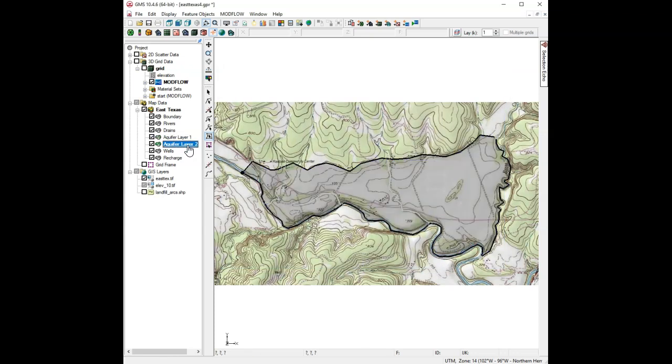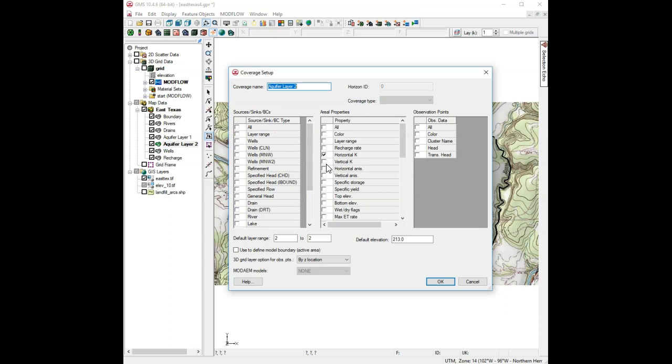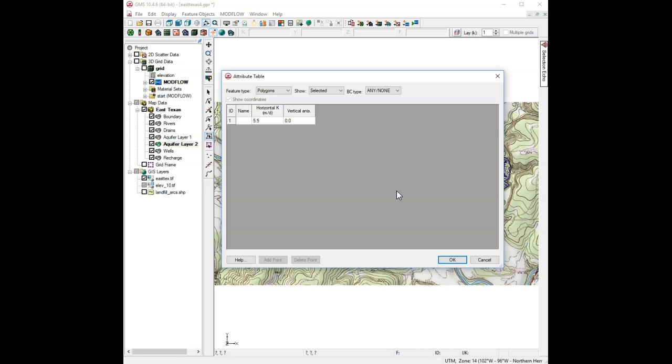And now let's go to our layer 2 polygon, and we'll turn on vertical anisotropy. And we'll double click on that. And in my previous video I changed this to 2, but it's supposed to be 10. And we'll change this to 4 now. We notice our bottom layer is 10 and our upper layer is 5.5. Generally, your lower layers have a lower hydraulic conductivity, but not always. It's possible to have a coarser grain material at a lower depth. And so that's what we have in this case.